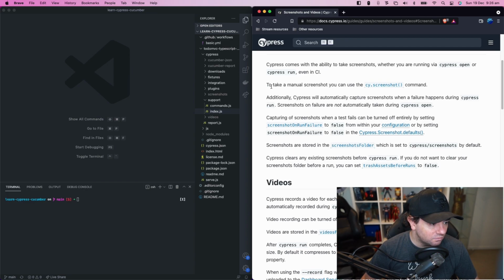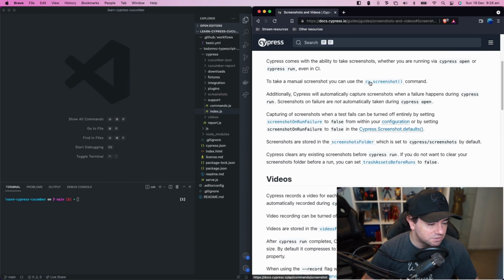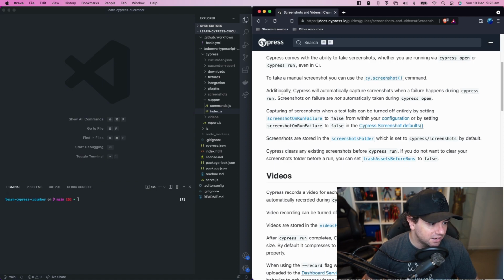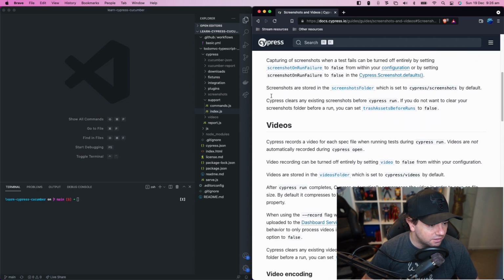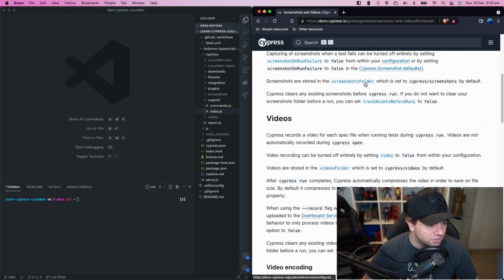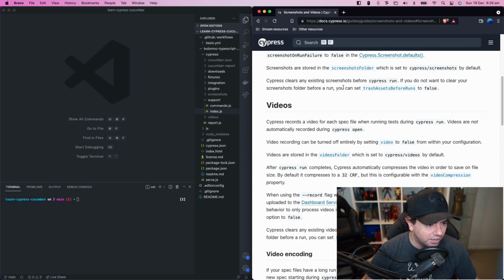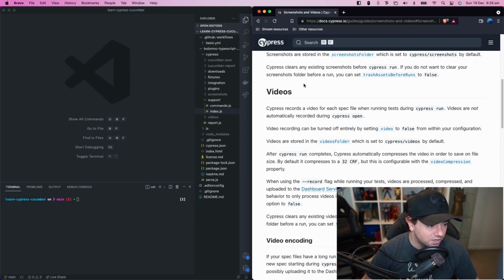So basically, the way to take a manual screenshot is we use cy.screenshot. And we place that in our step definitions wherever we want to take a screenshot. Once we do that, they'll be stored in the screenshots folder that we have set in our configuration. And we'll be able to access them just like we access the screenshots that are taken at the end of a failing test run.